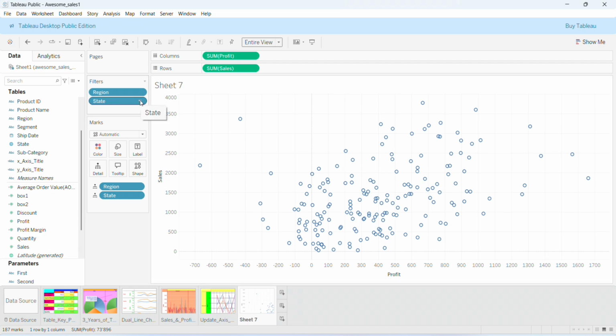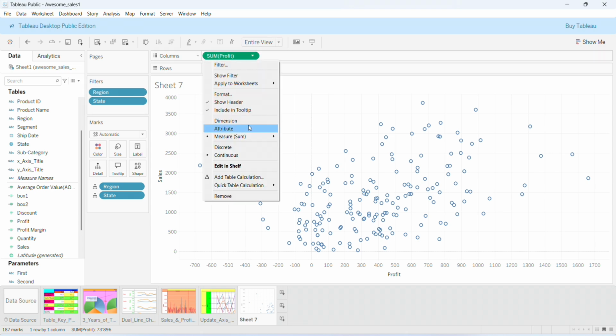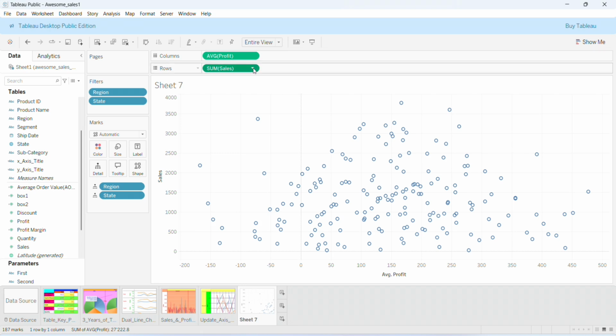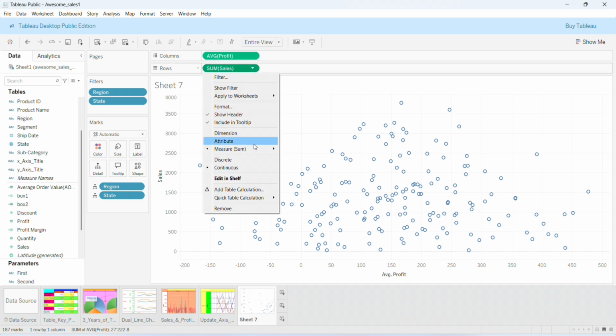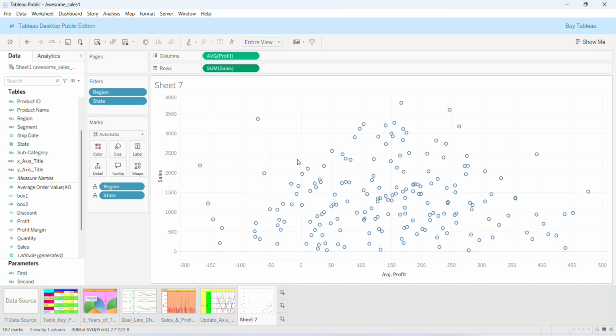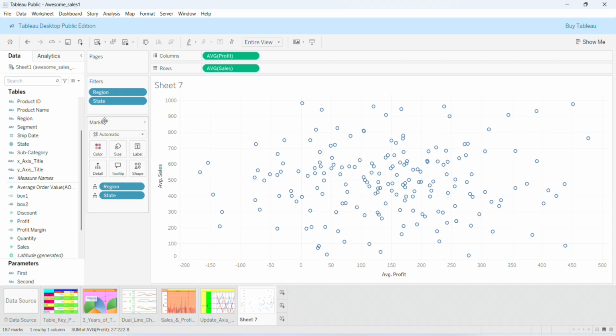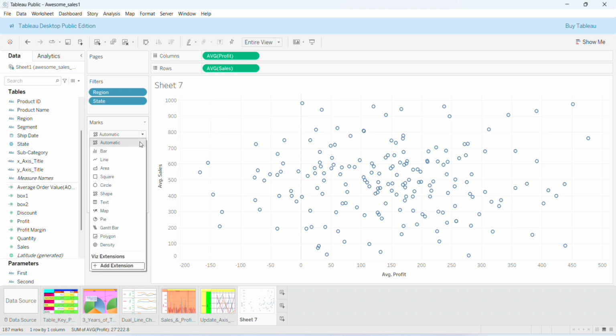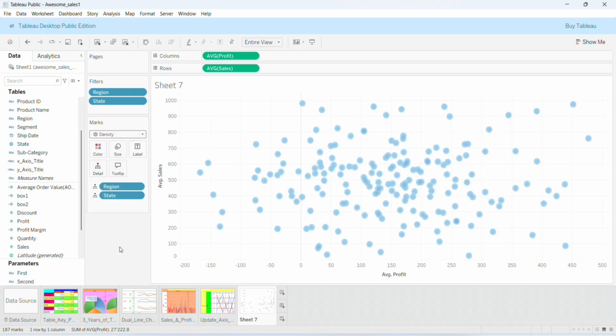Okay, before we show the filter, let's get the average here instead of the sum, just to change. And same thing for the sales, average. This is what we get, but this time, because now it's automatic, we want to get a density chart. So this is what density is going to look like.